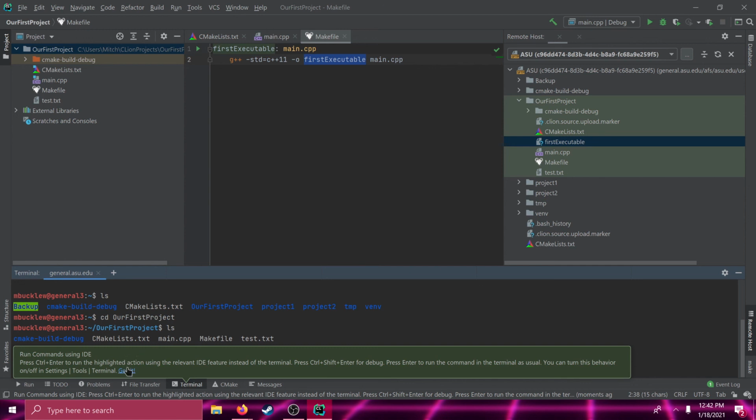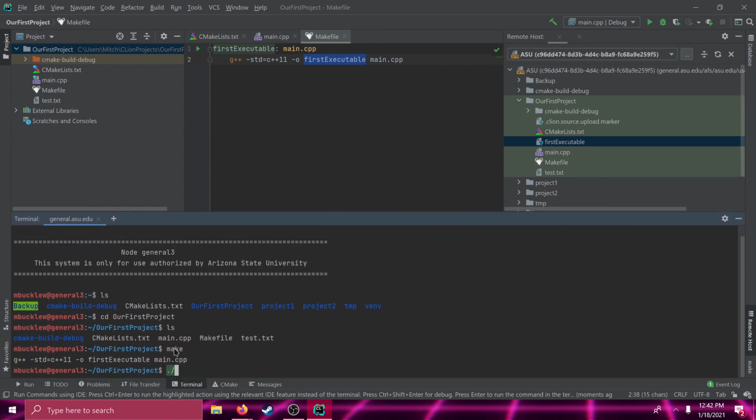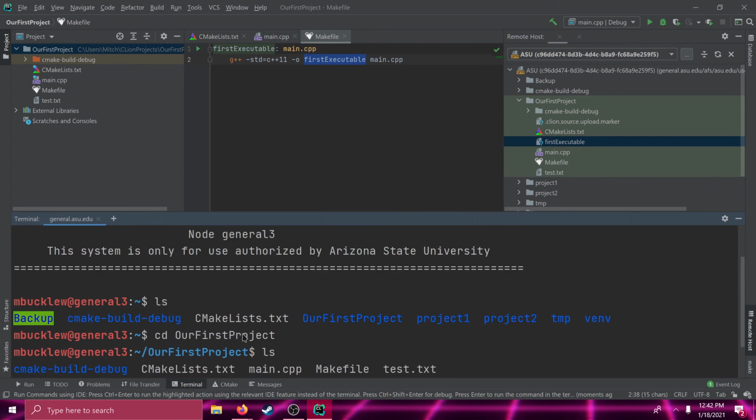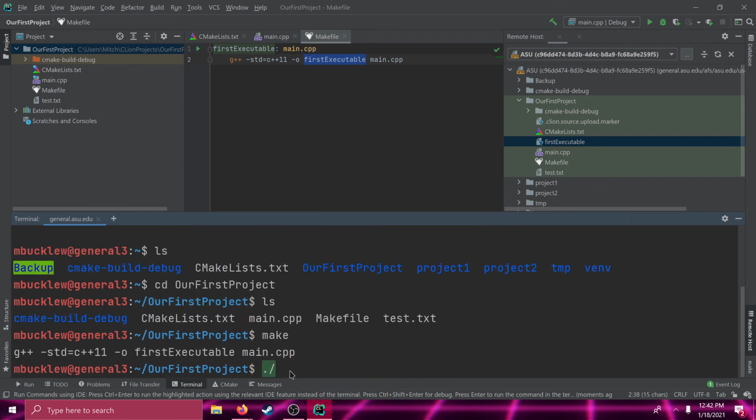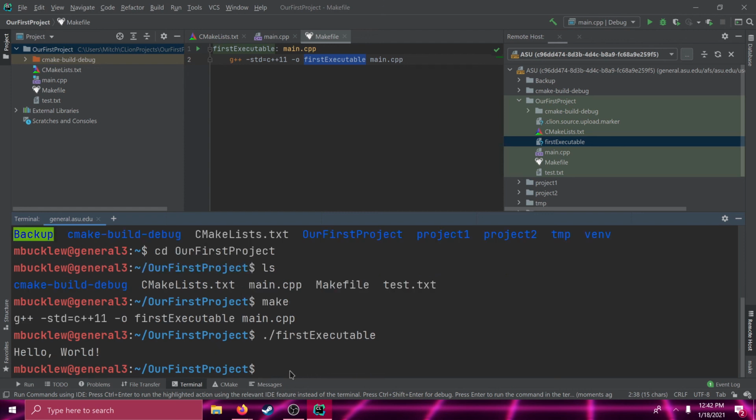Oh, that's kind of in the way. Let me make this a little bit bigger. Now we're going to type in ./ and then the name of the executable. And great, we can see the output of the program here. Looks good. And now we have the IDE fully configured.